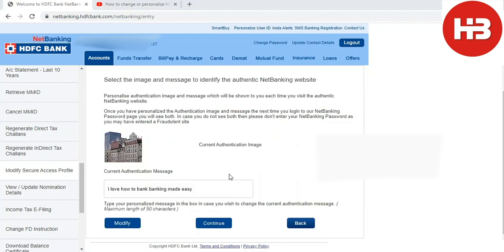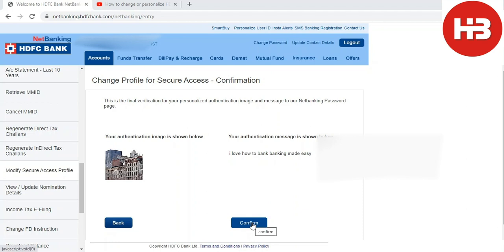Click. Here you see your modified image and message. Once you confirm, click continue. Click on confirm to complete the changes.